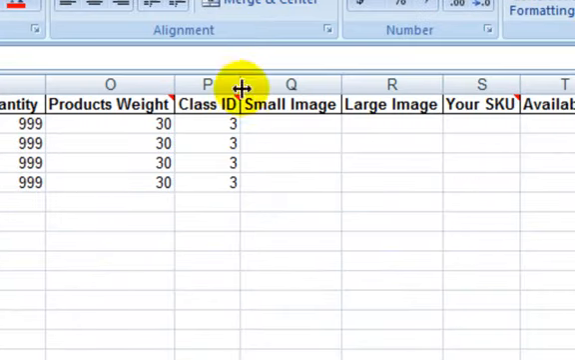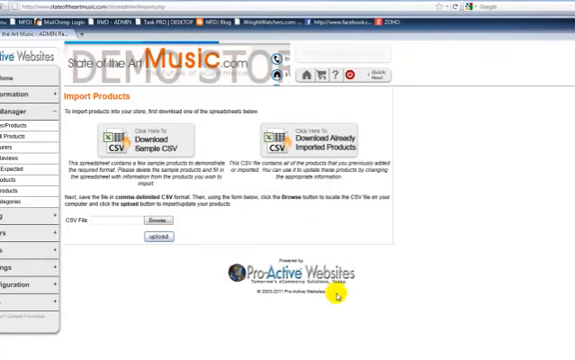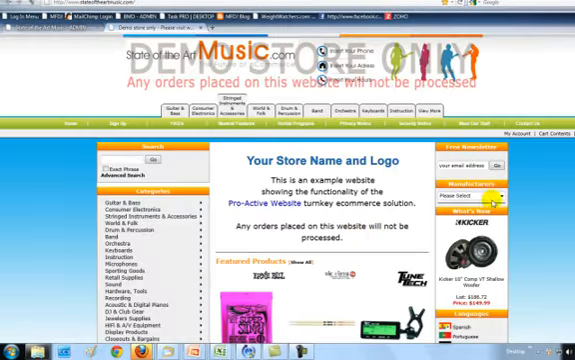Under column P, the class ID, this is where you're going to need to type in the appropriate class number for each of the products. Let's navigate back to your control panel. Now, up in the top, I'm going to click on View Store. I'd like to show you what that path or class ID number looks like.